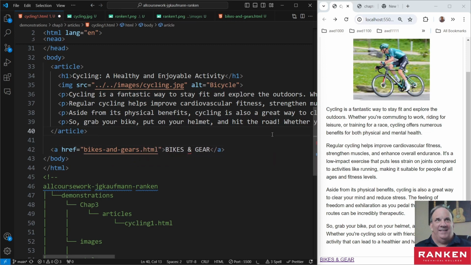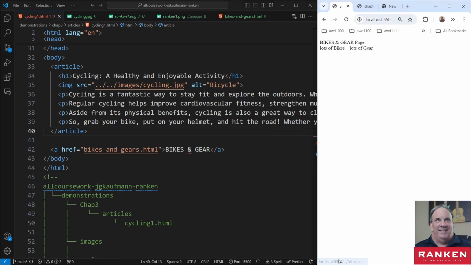So we have this guy. Let's see what happens now. If we click bikes and gear, boom, we go to the bikes and gear page. Lots of bikes, lots of gear.